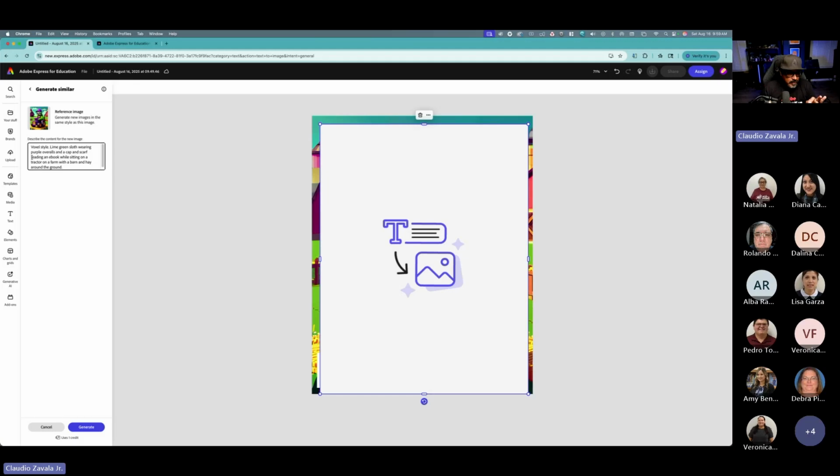Let's do this. Okay, let's see here. Falling asleep on a tractor on a farm, or actually, let's just say sleeping on a tractor on a farm. So, okay, now here we go. Now I'm going to hit generate, and we should get a similar image result from using that reference.